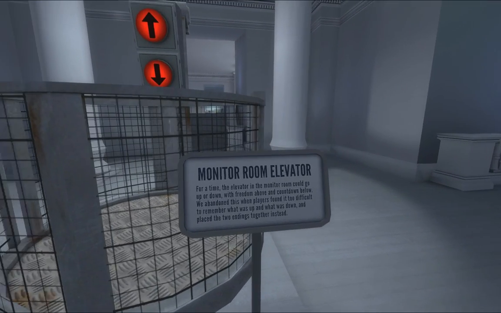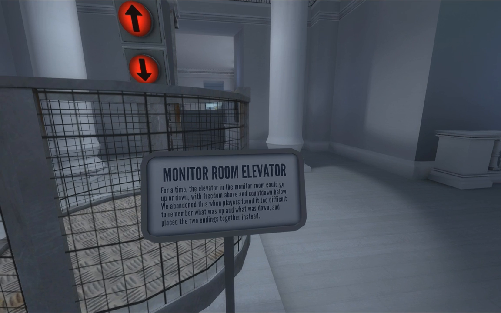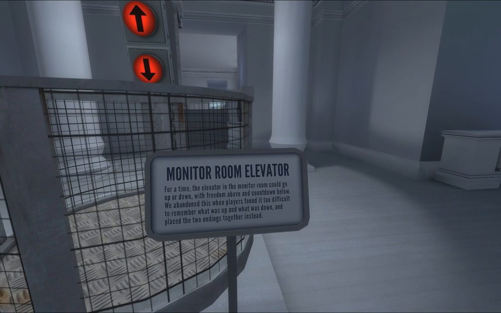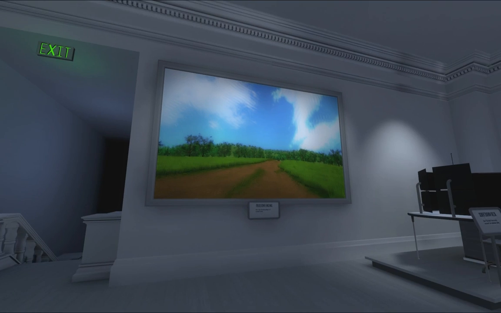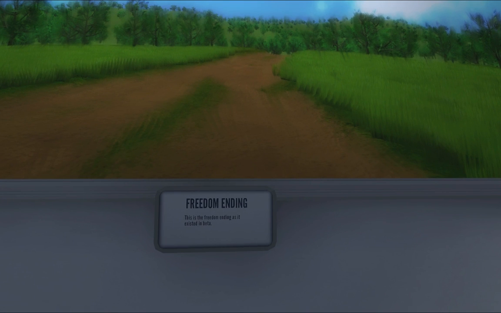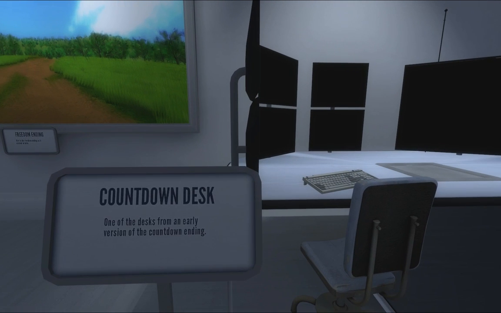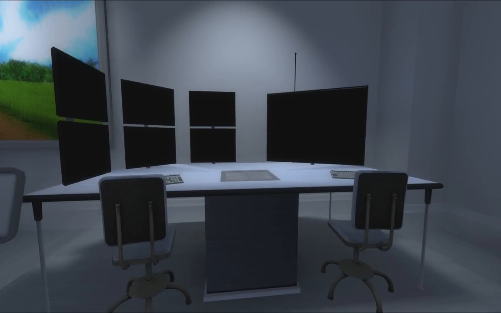Monitor room elevator. For a time, the elevator in the monitor room could go up or down with freedom above and countdown below. We abandoned this when players found it too difficult to remember what was up and what was down and placed the two endings together instead. Freedom ending. This is the freedom ending as it existed in beta.